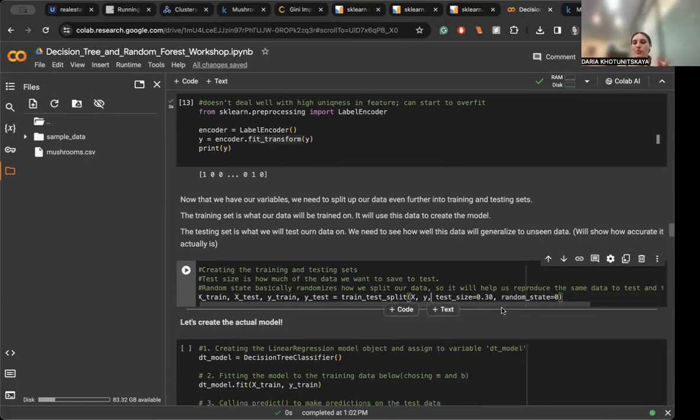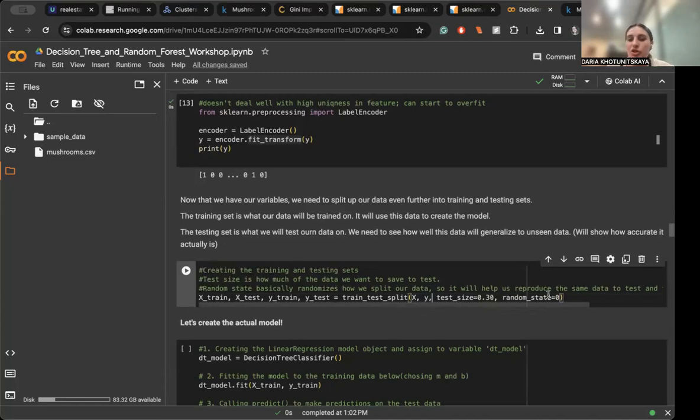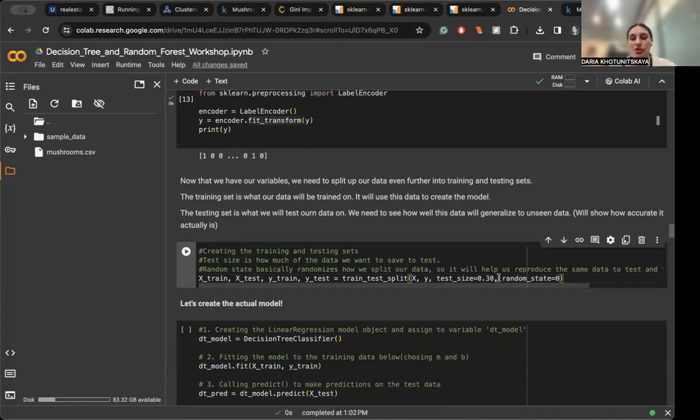Random state just randomizes how we're going to split it. You can literally put any number you want here. It doesn't really matter. You can play around with this as well. We just want to make sure that we do put random state because if we ever want to reproduce the results that we got here, we have to ensure that we have that set to a certain number. So let's run it.